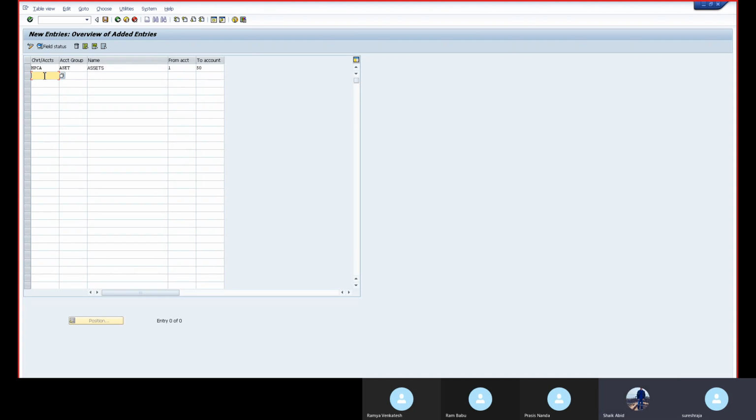Expenses require the 3 series, income requires the 4 series. Like that, the client can design however they want how they require the numbers of the GL accounts. So here what we are defining is 1 to 50 is asset. Whatever asset we are going to create will be between 1 to 50.